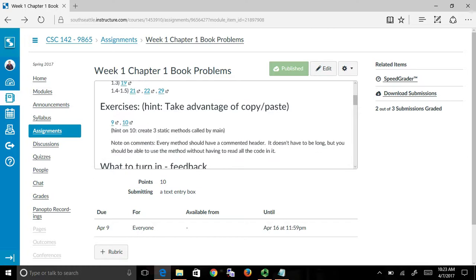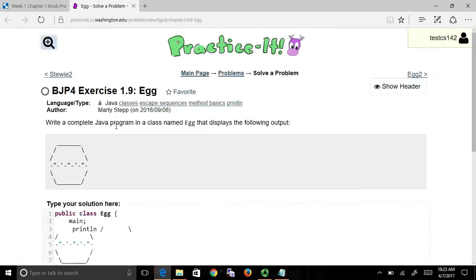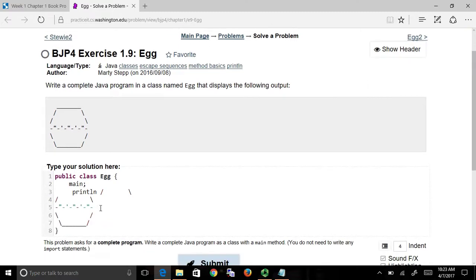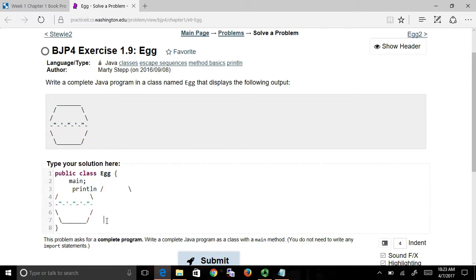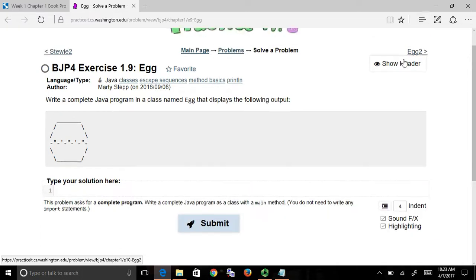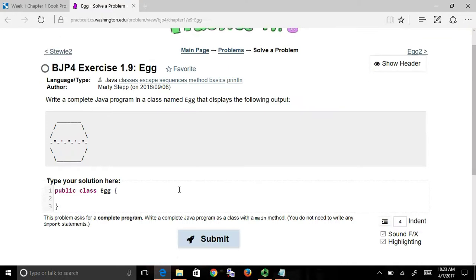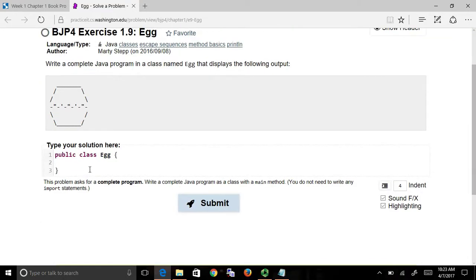Okay, now the exercises are a little bit harder because they're going to be actually having you write some code. So what I did is I copy-pasted this in here. Let me start from scratch. You can actually click on Show Header here, and it says it's going to erase what's there. So that gives you a little bit of a start, public class egg.